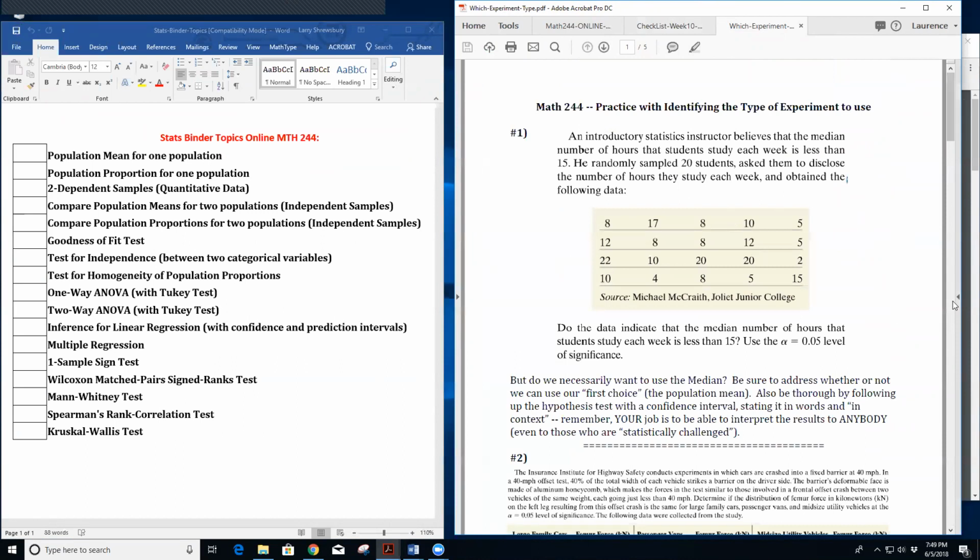So let's suppose an introductory statistics instructor believes, now they said median, but what I would say is the center, because I would rephrase this, because I'm not going to lead you and tell you what to use for the center. You'll have to figure it out. But because I got this from the textbook, I just copied and put it in here. I would say believes that the center or typical number of hours a student studies each week is less than 15. He randomly sampled 20 students, asked them to disclose the number of hours they study each week, and here's the data.